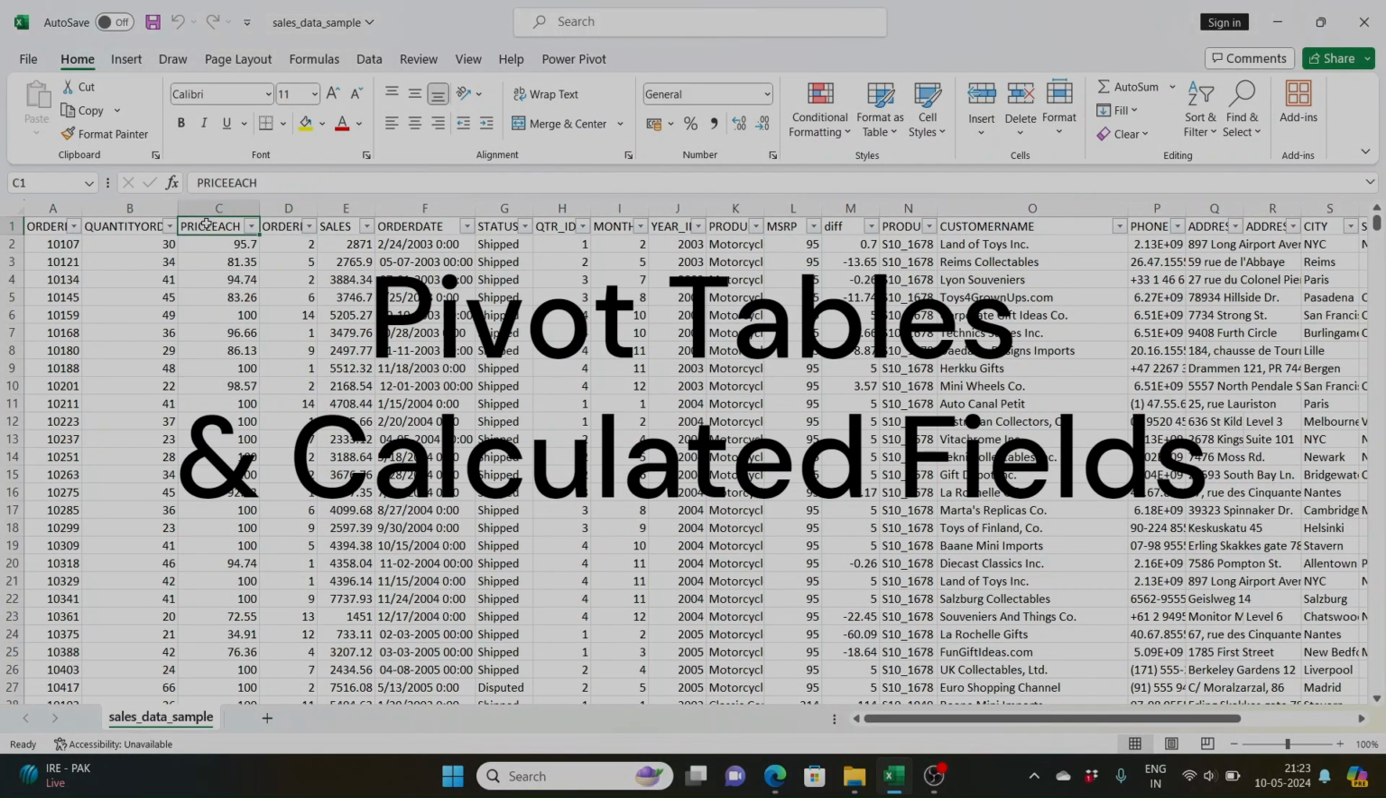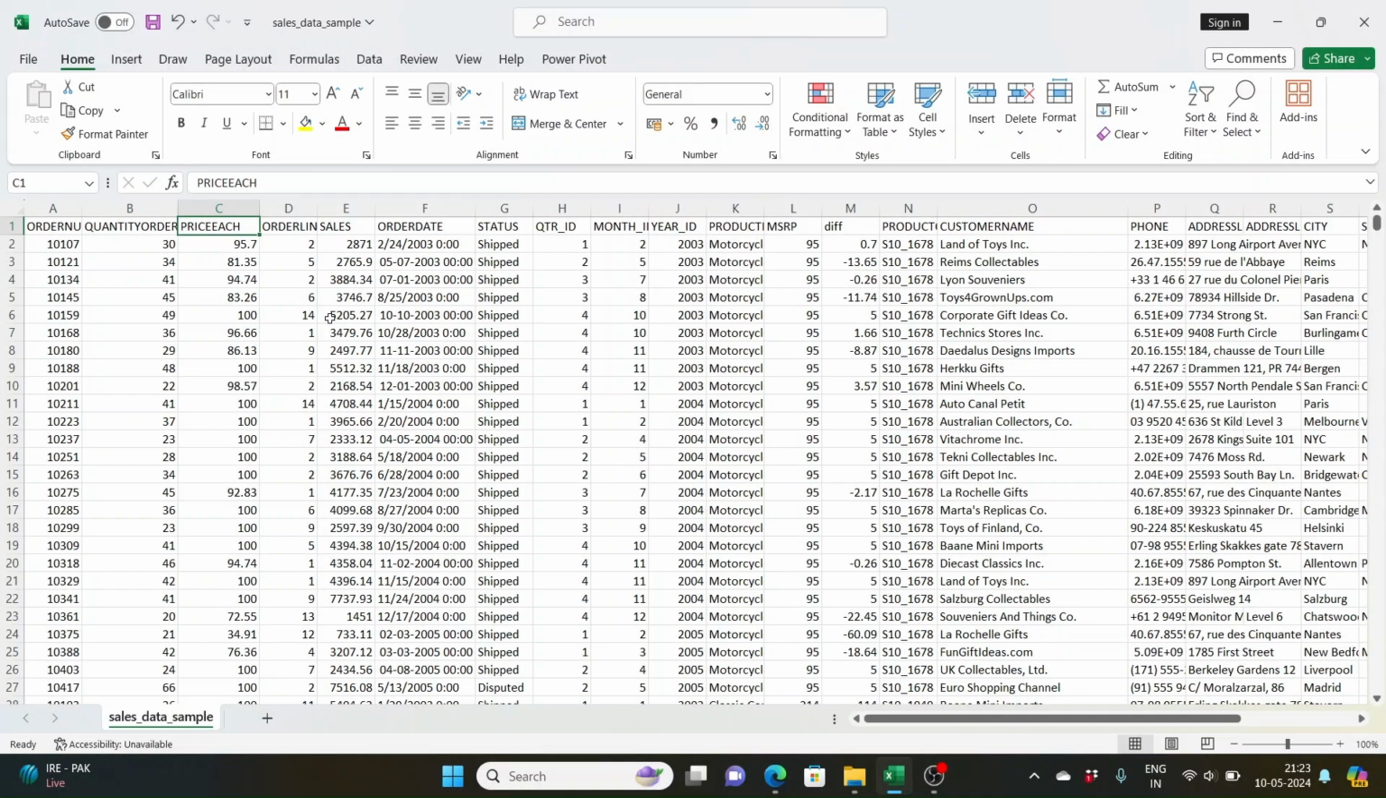Let us look at pivot tables today. During my last session, I had shown you the basics of pivot tables. Today we'll look at one step ahead. First, let us understand what data is available here.